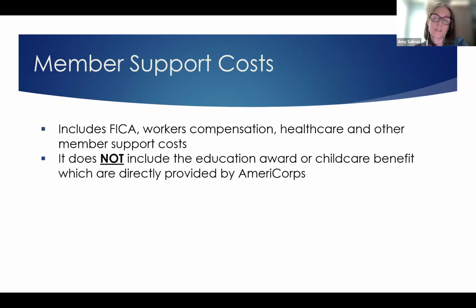The second subsection, section B, is member support costs. This section includes FICA, workers' compensation, or AD&D, healthcare, and other member support costs. It does not include the education award or the child care benefit, which are directly provided by AmeriCorps.